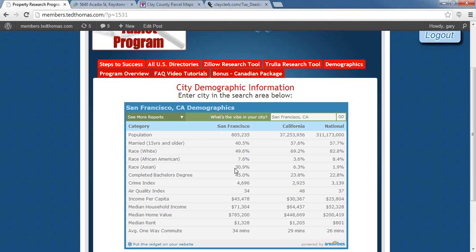Now, the reason we added this demographic tool is because we want you to be able to feel comfortable in where you're investing. Now we can't guarantee that everything's going to be great when you go to invest. Maybe the crime rate's a little higher than what the demographics are going to show. But either way, this is pulled from the U.S. Census.